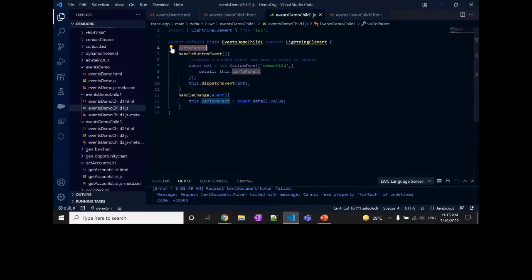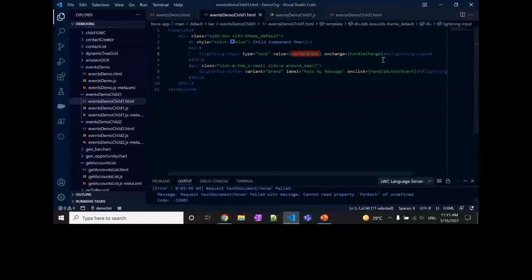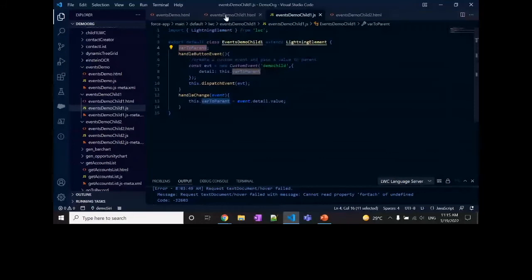On change of text, I'm capturing the value of this variable to parent, and on click of this button we have handle button event here. Each time the value in the text changes, we capture it, and on click of this button we throw a custom event, or we can say we are dispatching an event. In this event we are passing this variable to the parent. This is a very simple variable which contains a string, or you can say text.